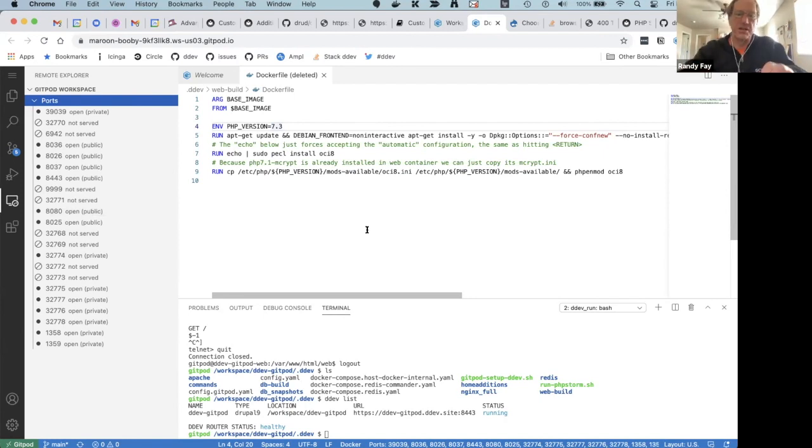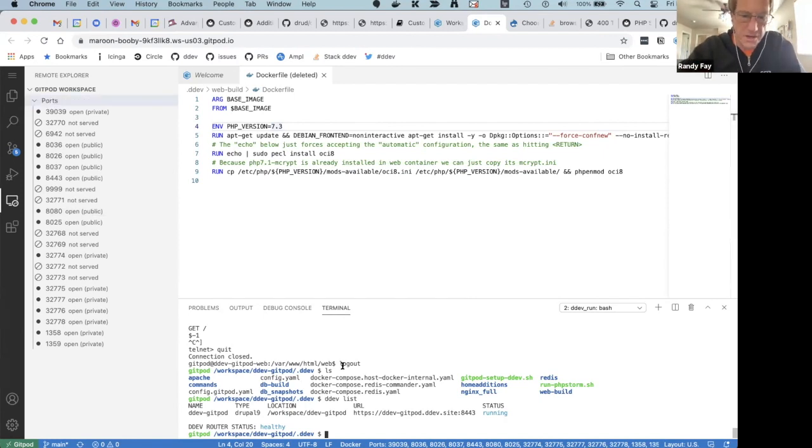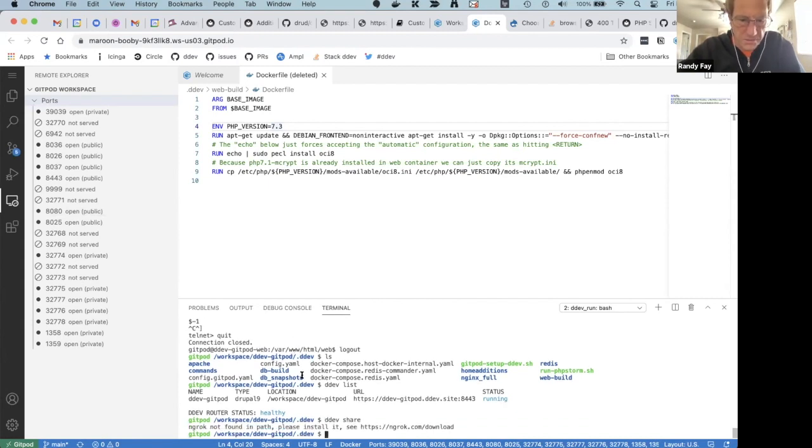So let me just show you DDEV Share so that you know. If I do a DDEV Share here, oh, we've got to add ngrok. Well, maybe we don't need to add ngrok. It should have a list of things that are good to add.